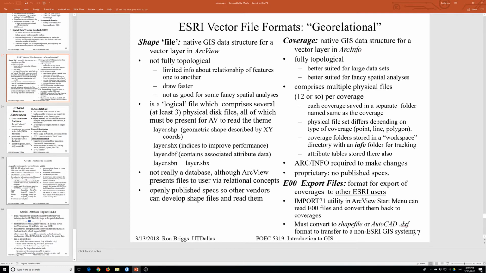The layer .shp file has the geometric shape described by XY coordinates. The layer .shx indicates an index to improve performance. The layer .dbf contains associated attribute data, and the layer .sbn is not a must. So these 3 formats are a must in a shapefile, but the .sbn is not required. Though ArcView presents the file to the user via relational concepts, it is openly published and specified so other vendors can develop shapefiles and read them.